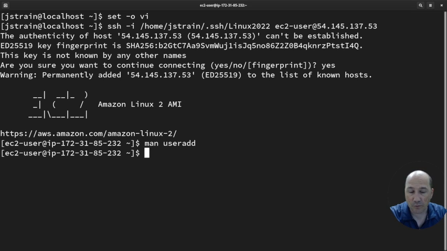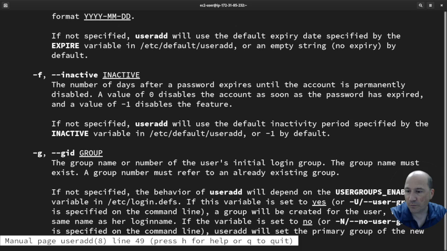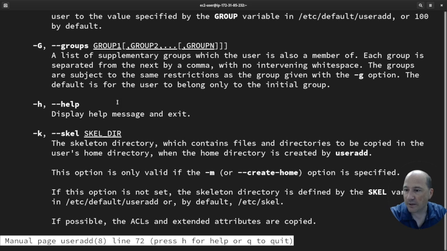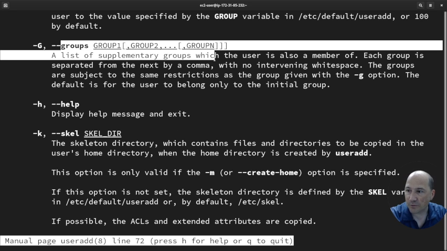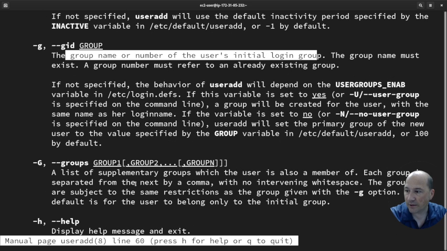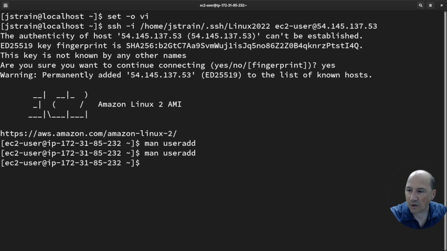Oftentimes I'm adding with a group. There are flags, so let's come back into man. I usually use -g for group, but I'm not going to do a group for this one. Groups are a group of people that you can assign certain rights to. But there's also uppercase -G, which is a supplementary group. The lowercase is the initial login group, and the uppercase is a supplementary group. So there are some options there with useradd, but we won't use any of the options.